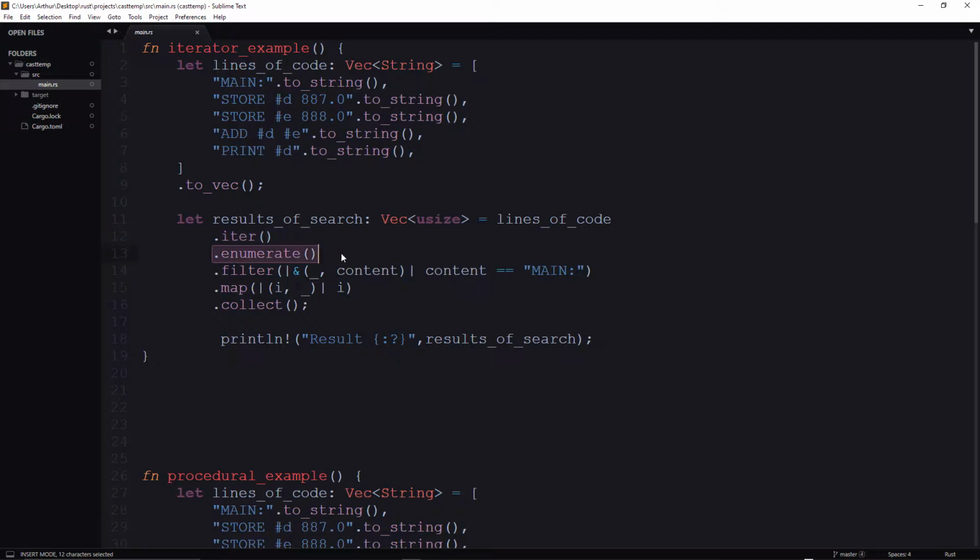The second iterator is enumerate, which returns 2 values as a tuple. The first value is the actual index of the data stored in the vector, and the second value is the actual data itself.